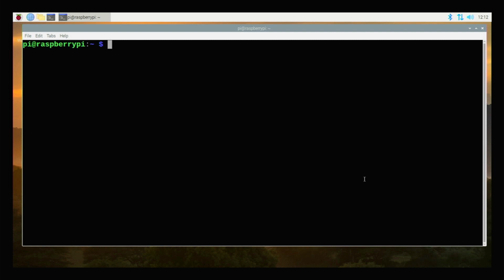Okay, first what we do is we do the update of the operating system. So the command is like this: sudo apt-get update. It will now pull the information about the packages that are installed. So you need to be patient a bit.